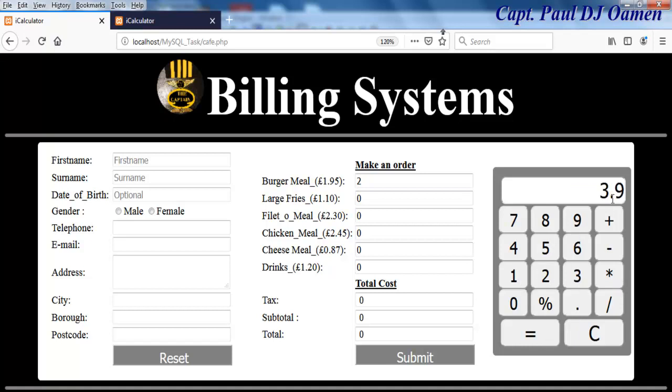Multiply that by 2, that's what you get. And let's check it out here. There we go, guys. That's what you get, including tax and subtotal. Now you can just enter your details there.